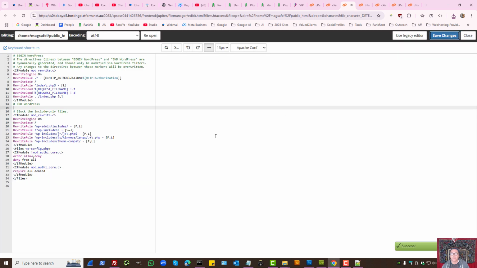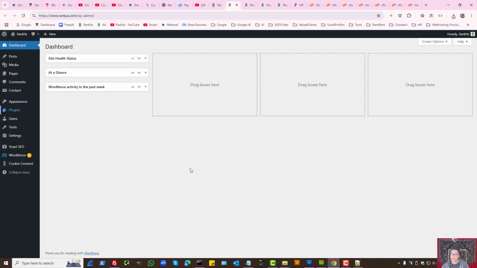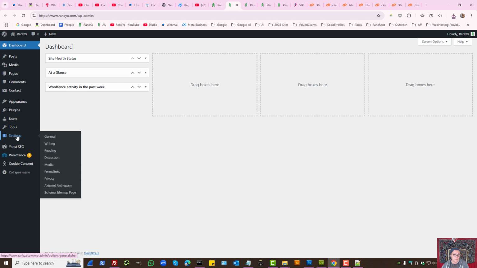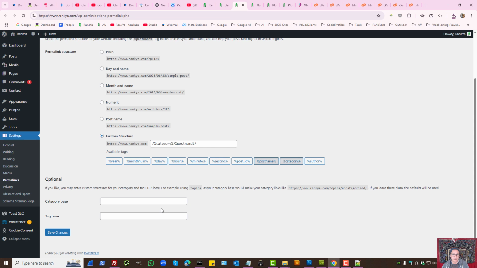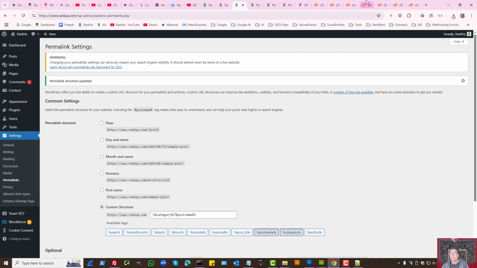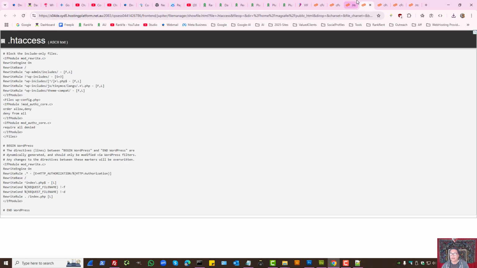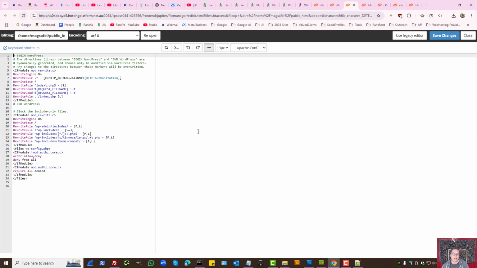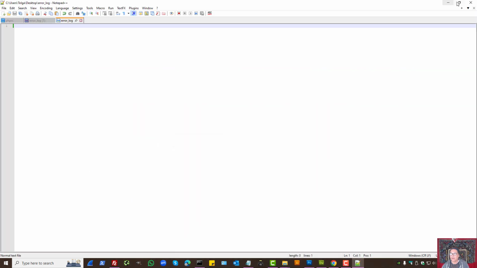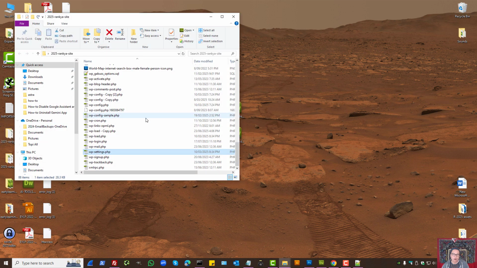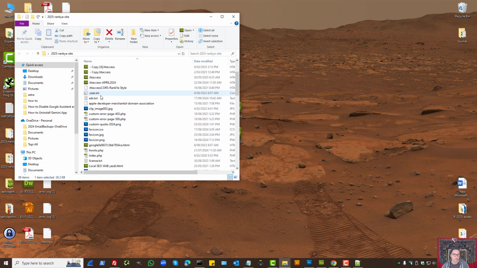Then save changes. If there are issues with permalinks, as in the .htaccess file, go to settings, permalinks, and just save changes. And let's refresh the file to see what happens. Okay, begin WordPress first. I'll show you my local file before we move on from the .htaccess file.